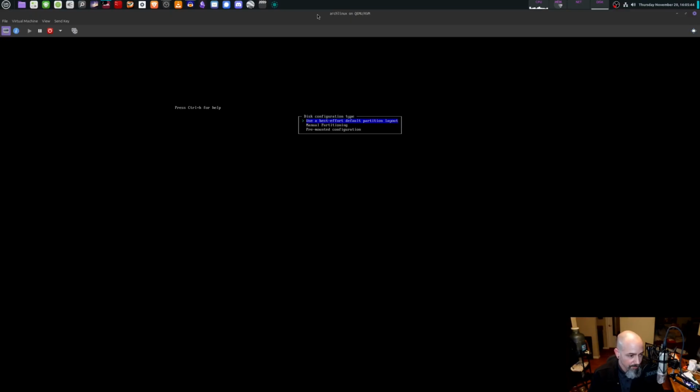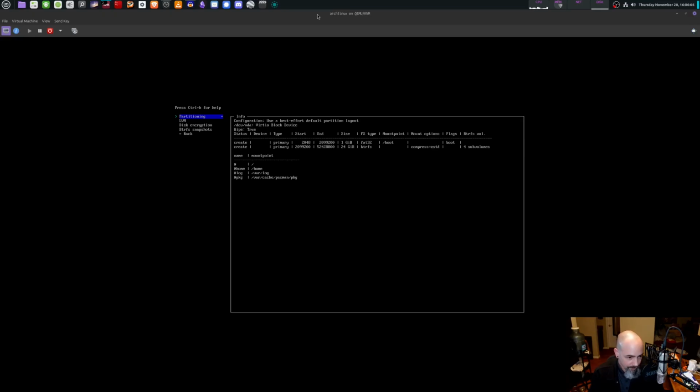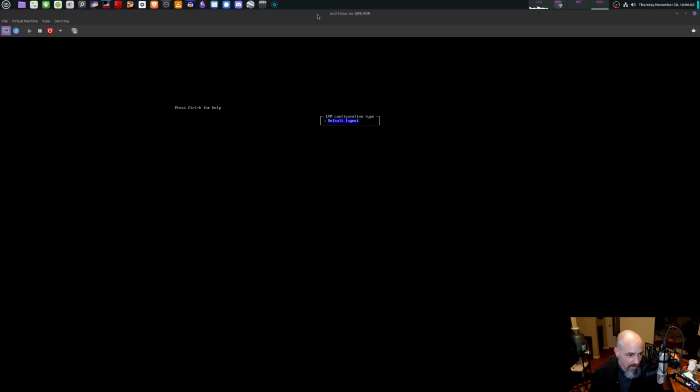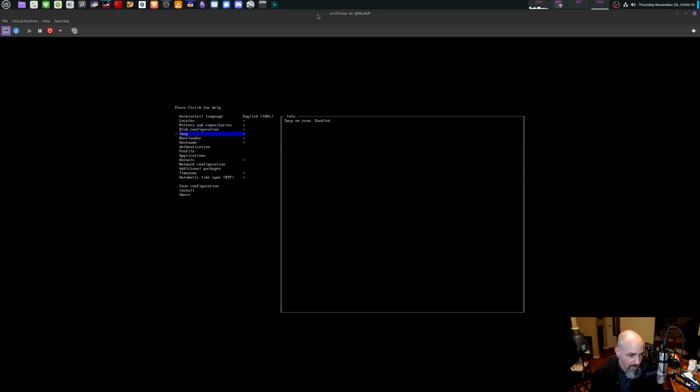Disk configuration, partitioning, use a best effort default partition layout. So yes, we're going to use the whole virtual device. It's going to be Btrfs file system. I'd like to use the default subvolume structure, yes. Compression or disable, sure, use compression. Looks great. LVM, default layout, Btrfs, yes, default, use compression, no encryption, and we're going to go back from there.